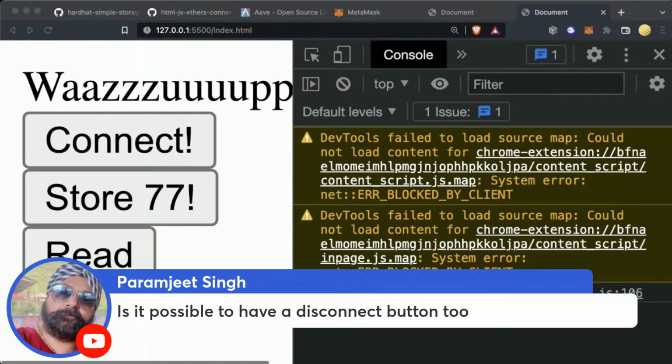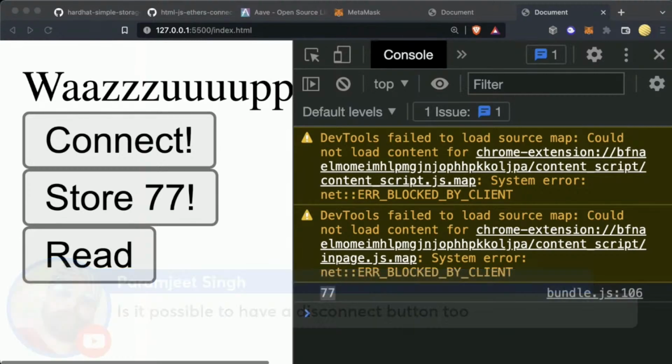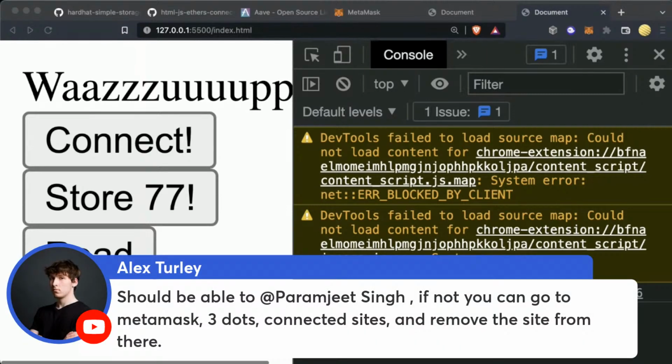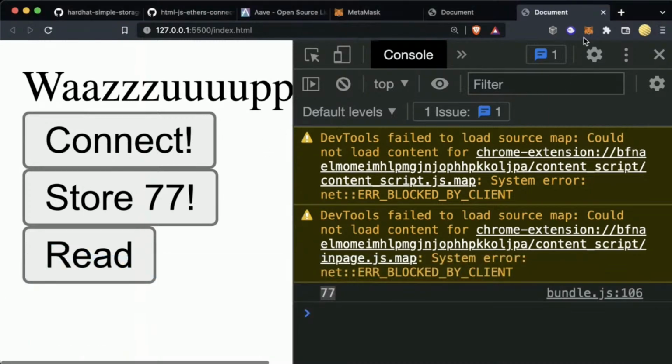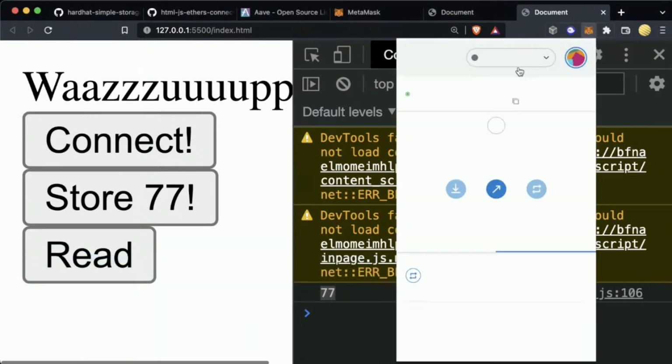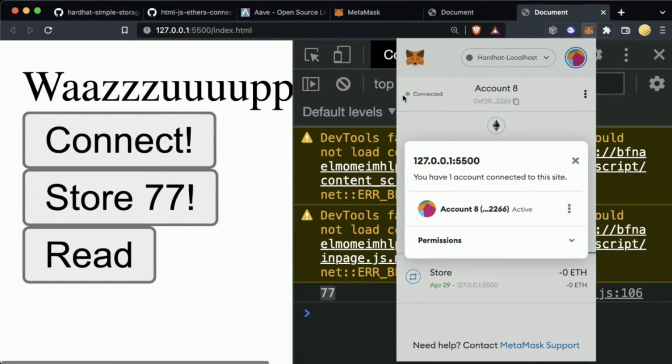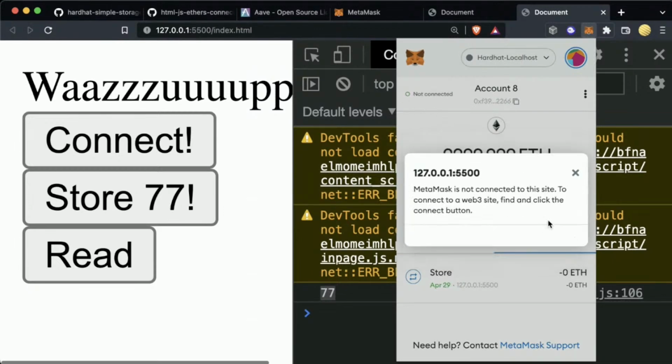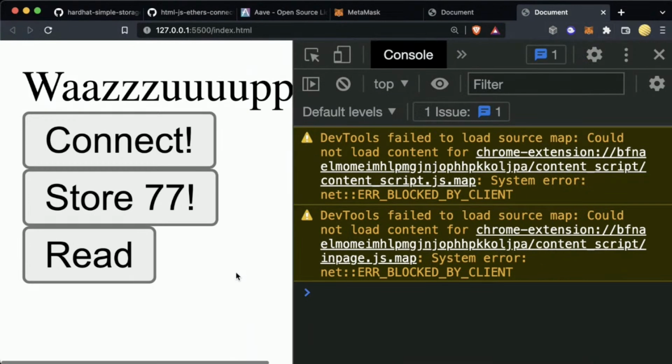Yes. Is it possible to have a disconnect button too? Yes, it is. But we're not going to make that yet. If not, you can go to MetaMask, connected sites, and remove the sites from there. Yes. MetaMask, three dots, or click that connected thing and then go disconnect. Cool. And we're disconnected now.